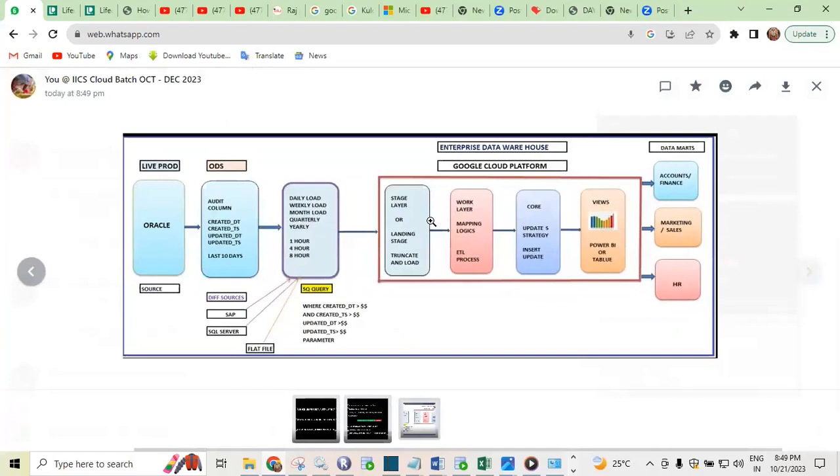If you can understand this project architecture and explain this process, they will not ask any question regarding the project. They will go to the other questions, right? So you can see here how the data is flowing, how the live production is coming, how it is coming to the ODS, and how the batches are coming. Then assume that this is your GCP, stage layer, work layer, and data marts, different data marts, okay?